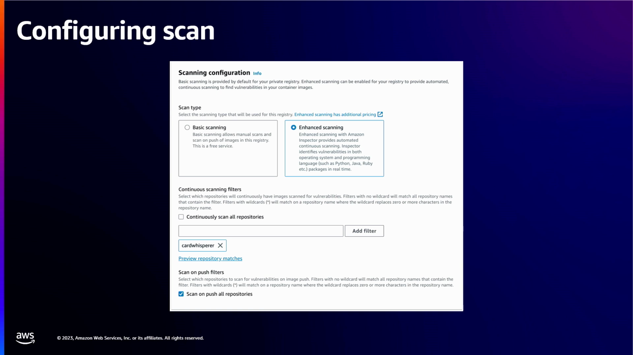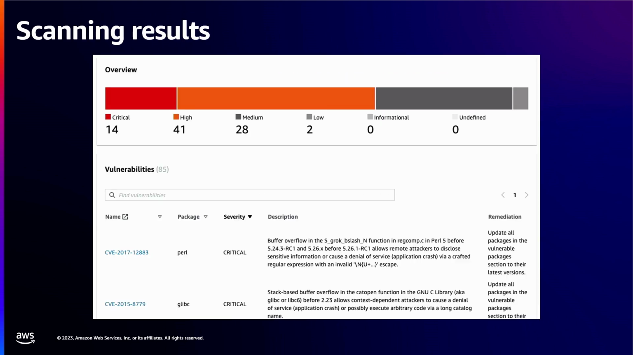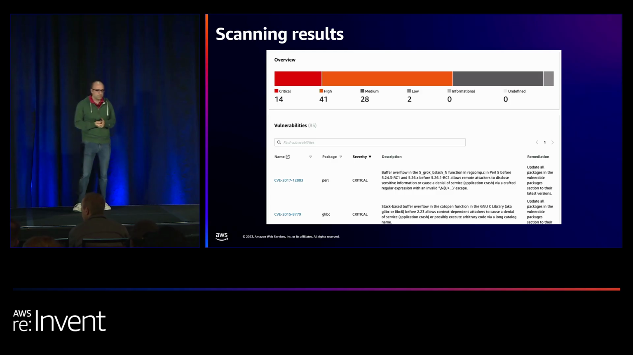So whenever a new image is uploaded, I get a chance to see what's going on with it. And just for the sake of the demo, we're going to see that this particular image is not great, but I have my results. I can start to work on them. I can make some changes.